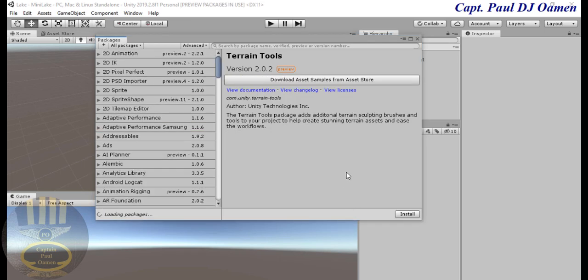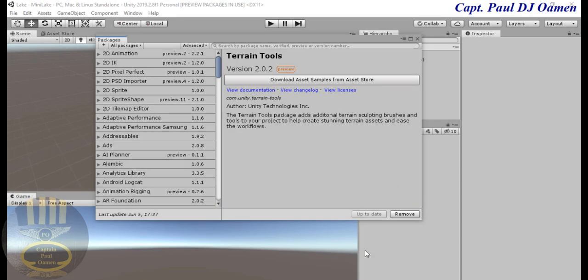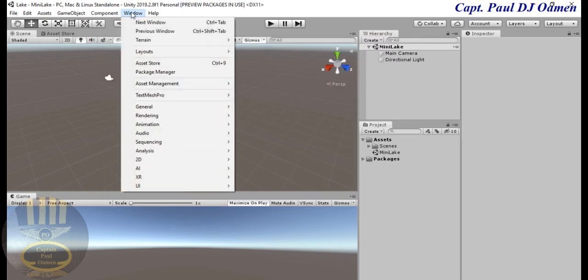Okay, now that my installation is completed, it's giving me an option to download asset samples from the Asset Store. So let's close this, and we'll go straight to the Asset Store. When you click on this button here, that will take you straight to the Asset Store, which is right here. But I don't want to download it from there, so I'm just going to close this. Let me show you another way. I'm going to close this as well. Close that, and let's go straight into Window right there. And just for your information, this is the terrain that we've just installed.